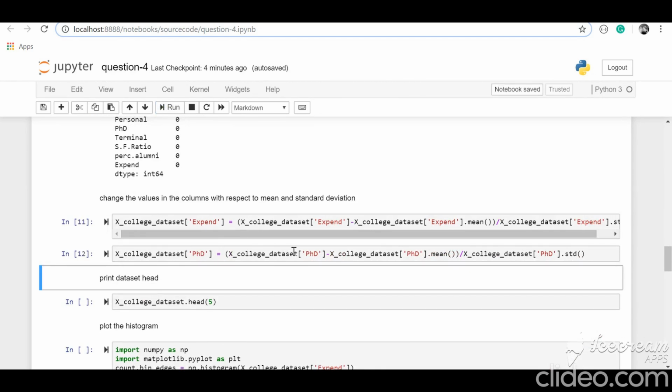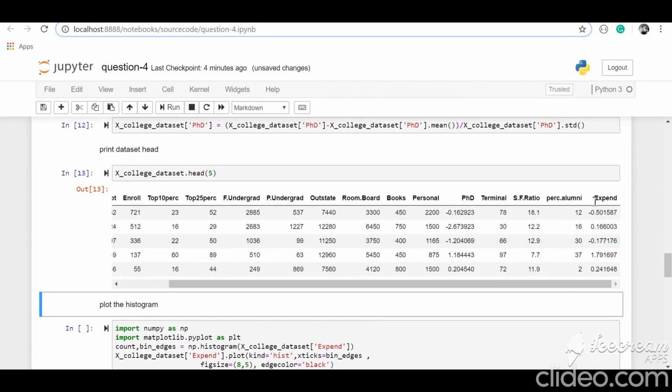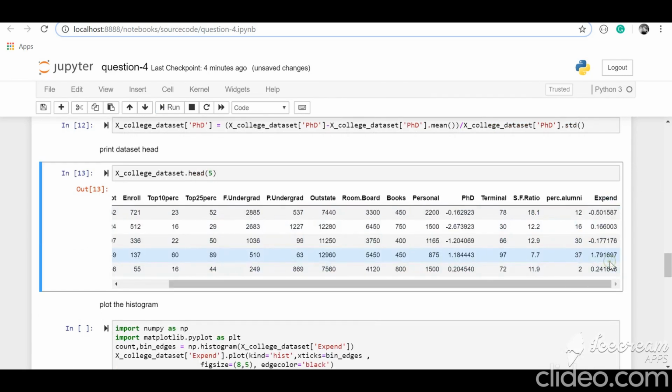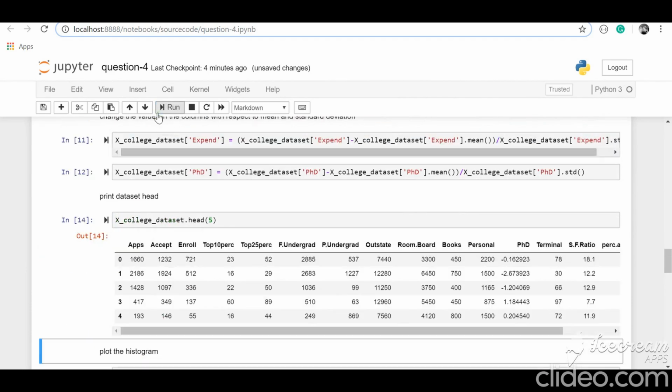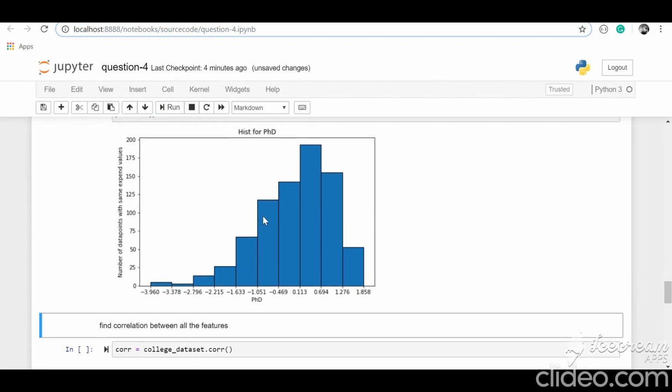Now we have changed 2 of the features, Expend and PhD, in terms of mean and standard deviation, that is, each value minus the mean divided by the standard deviation. So now you can see how Expend differs from the mean value, and the same for PhD. If you visualize the histogram of PhD, we can see most of them are at 0, and it varies from 1.8 to minus 3.9 from the mean value.